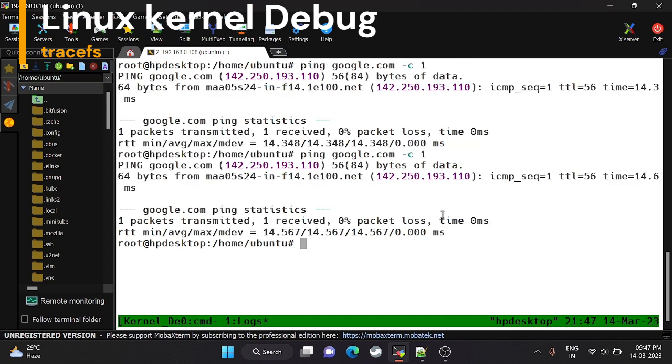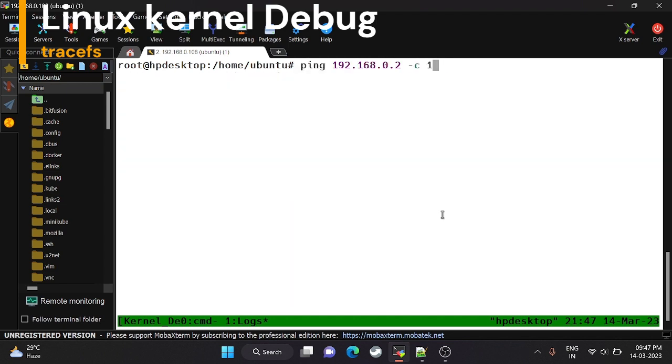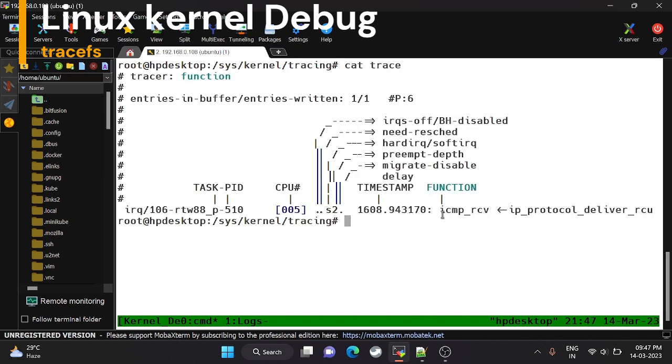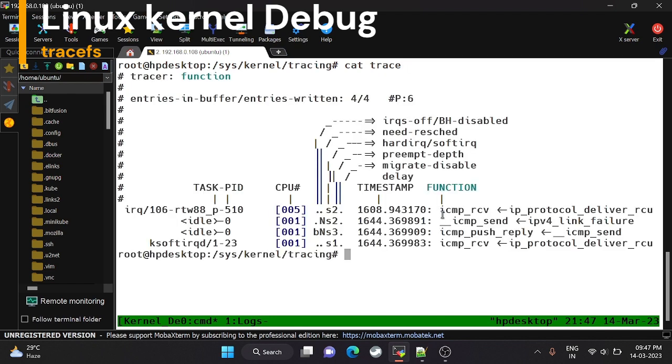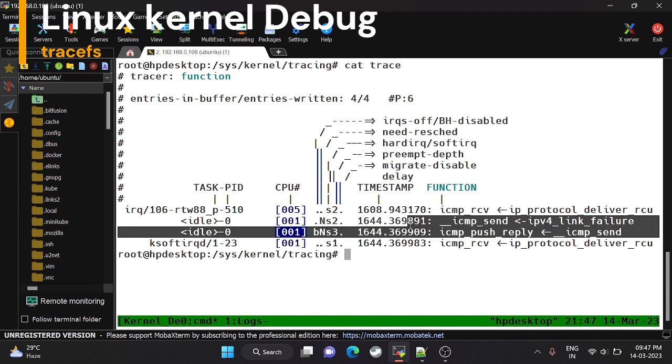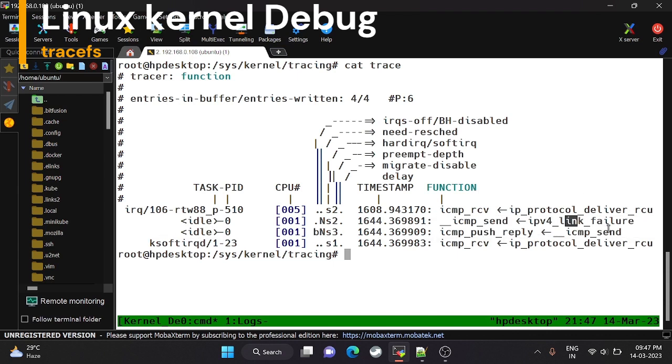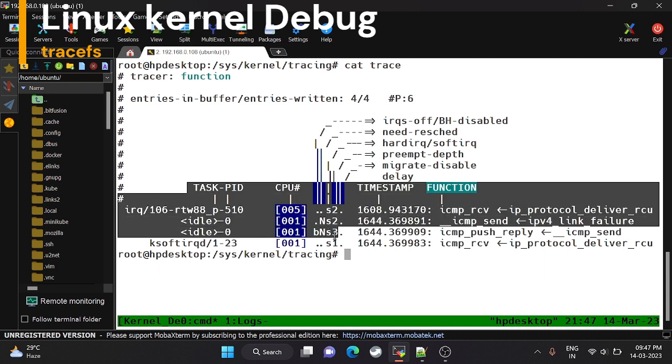So this is a working, correct packet. We'll try to send to some other IP in this network which is not reachable, so we should get an error. Just to see the trace. We got an IPv4 link failure, send, push, reply. It gets some error, because I have not logged the error, but still it gets a failure. This is from the software IRQ. All the tasks, CPU, everything, you can find here, along with the timestamp.